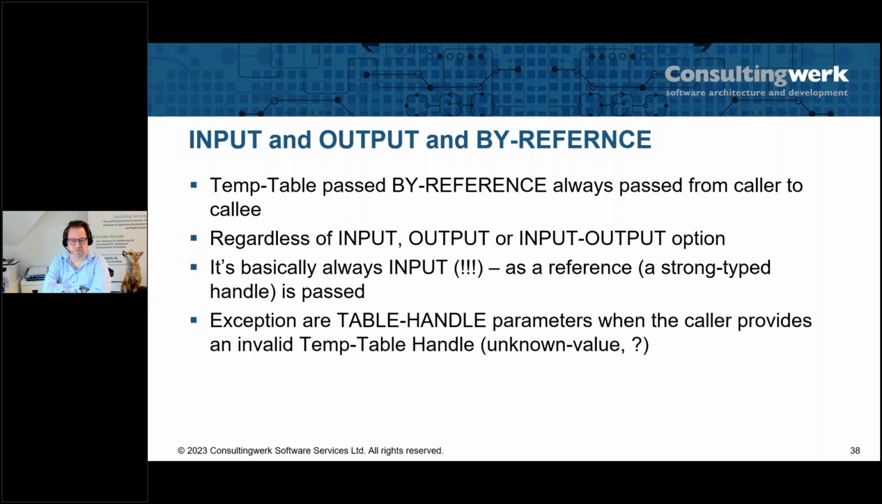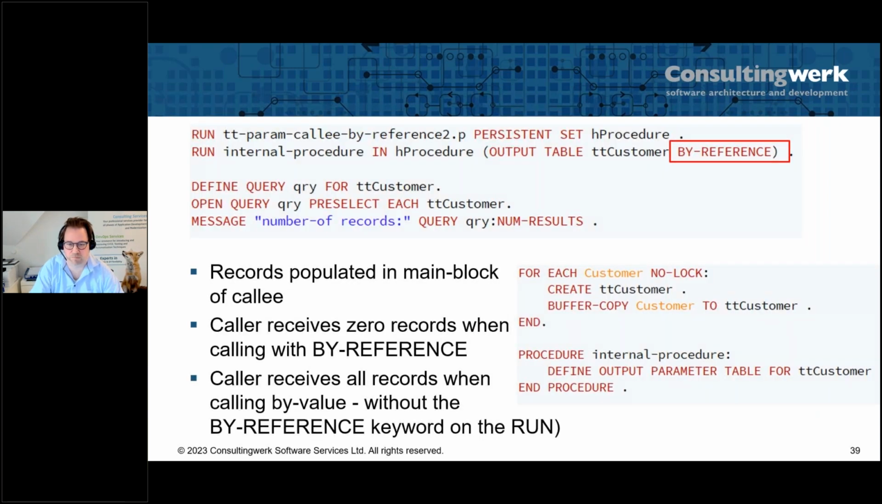And when the calling program does not have a handle yet, then it could be receiving the handle of the callee. And those are then really cases where, in order to know who is working on whose temp table, it really helps to draw a flow diagram and see who's calling whom when and with which option for the table parameters.